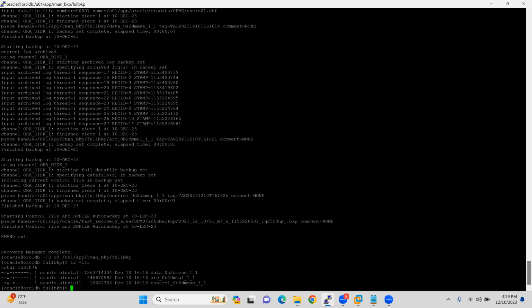So now we can understand if something happens. In this way, we can understand this is the control file backup, where we need to restore the control file, and this is the data and archive log backup. So we can easily understand this is the control file. If we want to restore the control file, we can easily restore it from here.